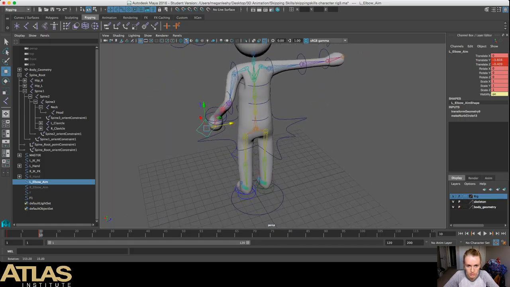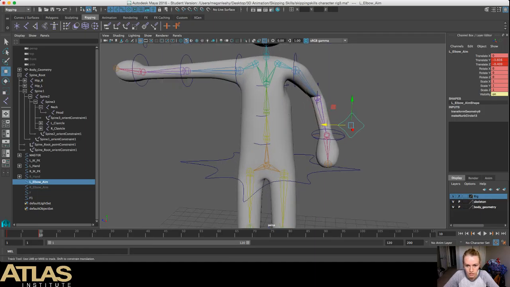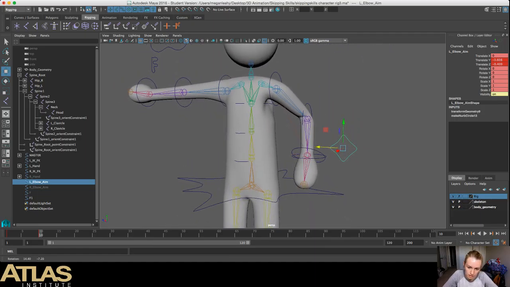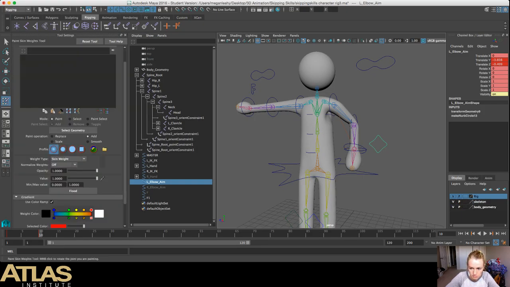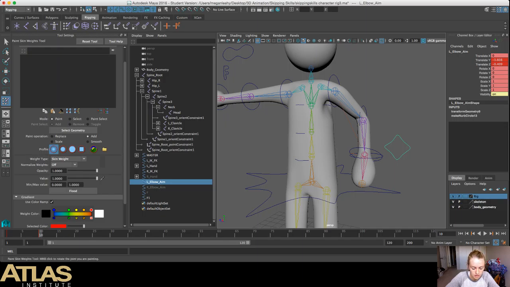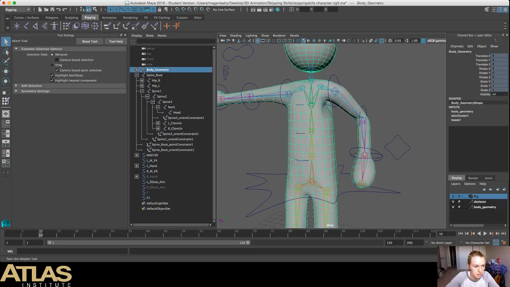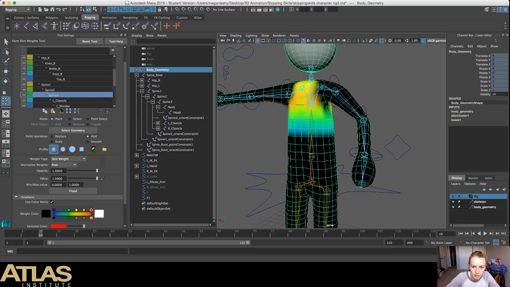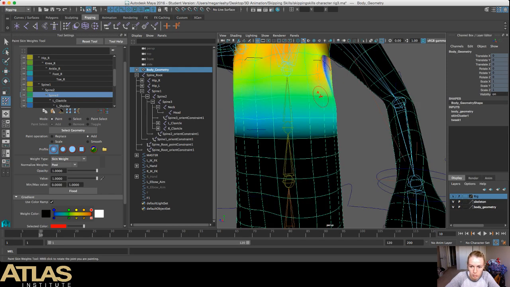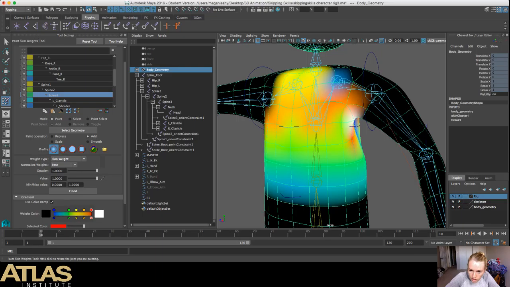I guess the goal would be to make it look really crappy and then skin it so that it looks good, and then everything will kind of look better. Maybe, hopefully. So I'm gonna go paint skin weights. And then my body has to be selected. And I think what I did before was something with spine root 3. I painted this and it kind of popped that indent out, I think.